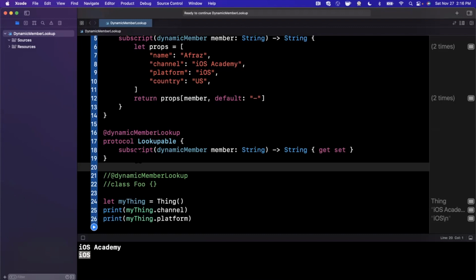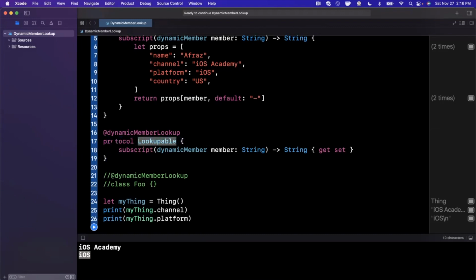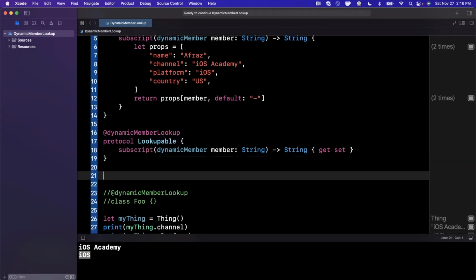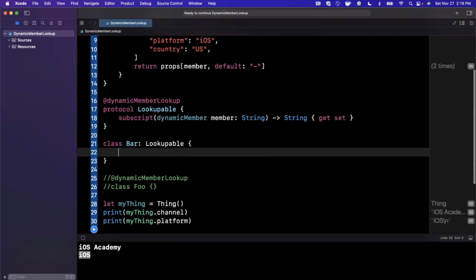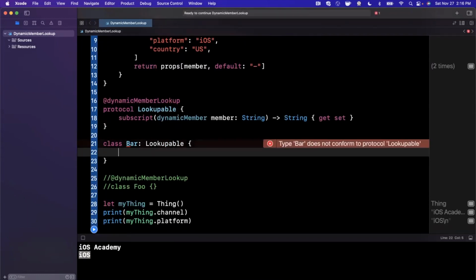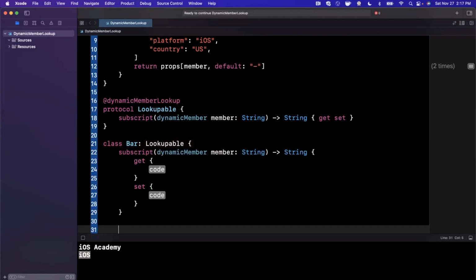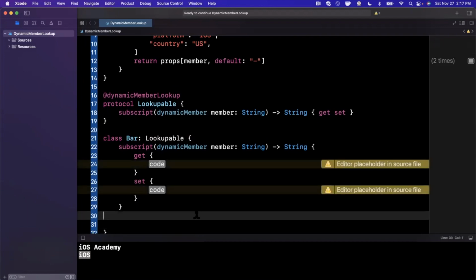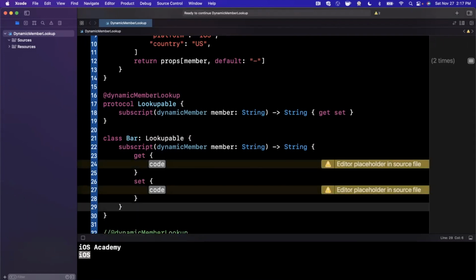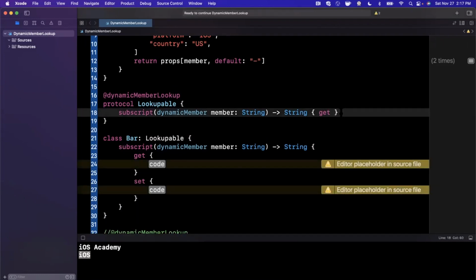Now, the interesting thing about this is this is a protocol, an interface, and we can apply this to other objects. So let's say I have a class called bar, and I say that this is lookupable. First of all, it's going to yell at me, saying we're not conforming to lookupable, so we're going to hit the error and hit fix. And here is the implementation for lookupable. Now, we can actually also get rid of the setter there.